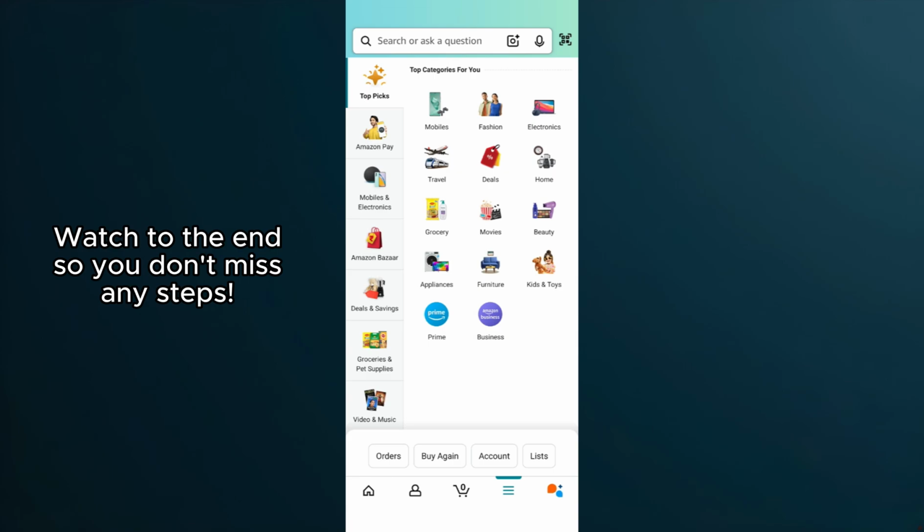That's the entire process. I hope now you feel more confident in archiving orders to create a more streamlined and organized Amazon shopping experience.